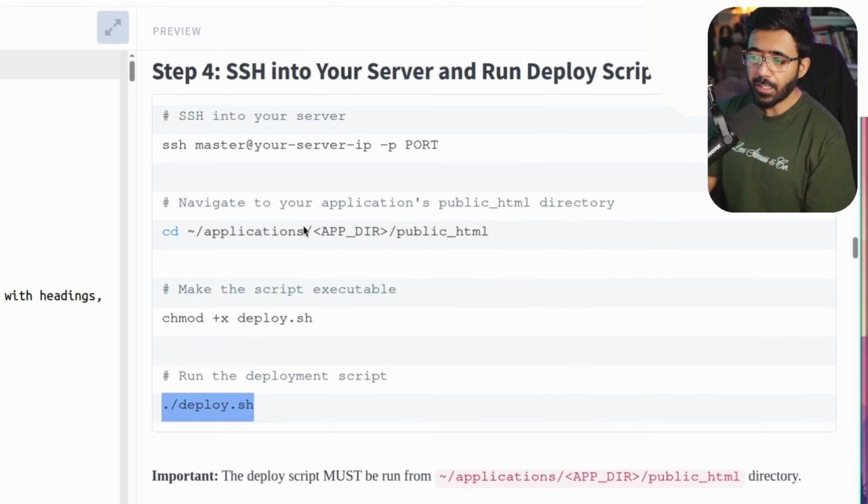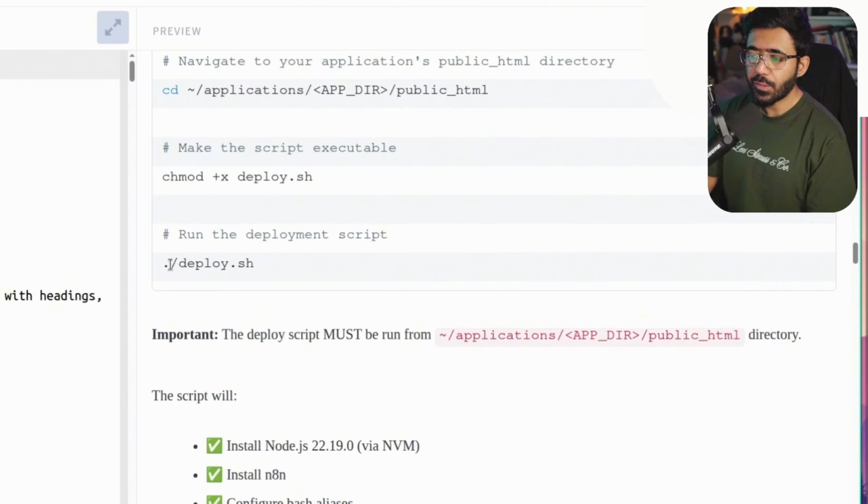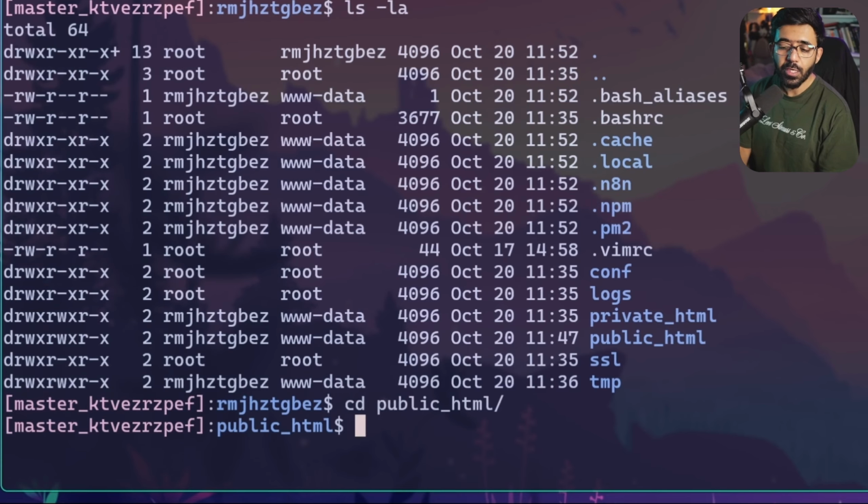So if I go back to my tutorial now, you can see that we are supposed to run the deploy.sh, and I'm going to see if any other step is required at this moment. Well, there's not. So I just need to run this deploy script. So I'm going to copy this actually, and I'm going to go to my folder, which is the public HTML. So make sure that you are in the right folder.